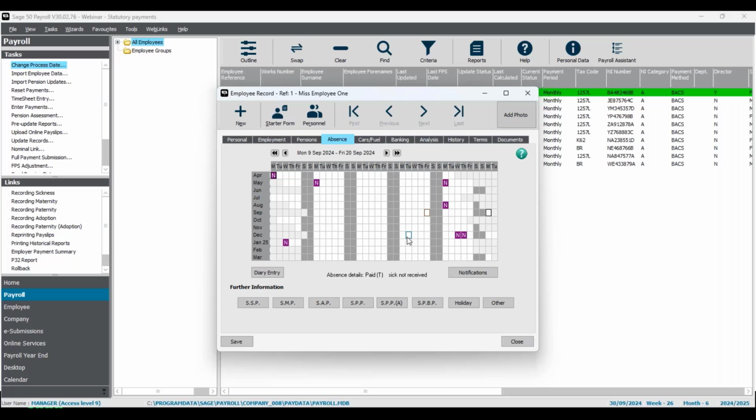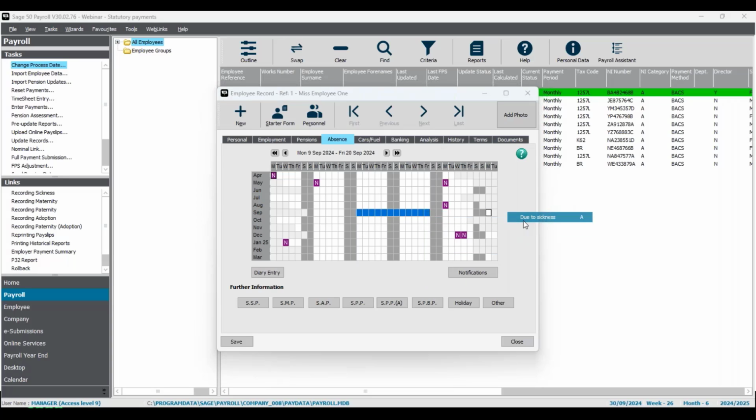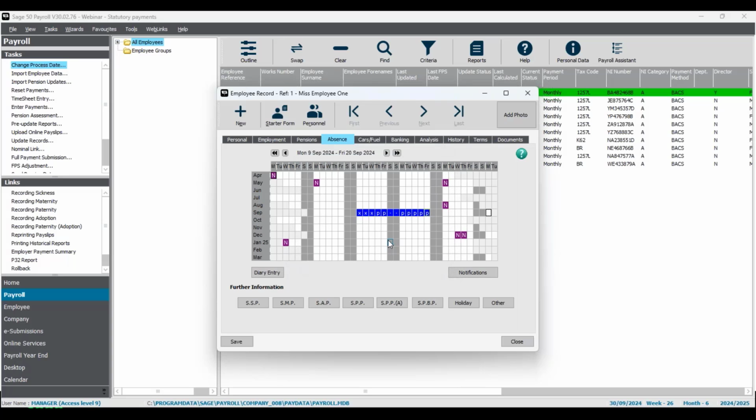And another quick way of adding that SSP as well. So first of all, we showed the diary entry, but actually you can do it in the same way. So left click and drag on the dates. But this time I'm going to right click, select SSP, and due to sickness, again, I've got the option to add a comment if I wish. And as I click OK, we can see those dates on the absence diary. So nice and quick to do so.